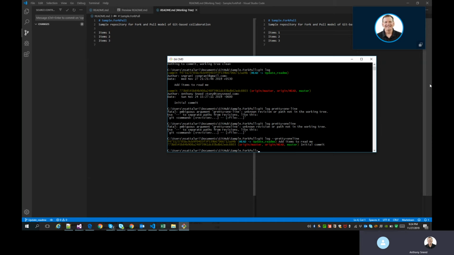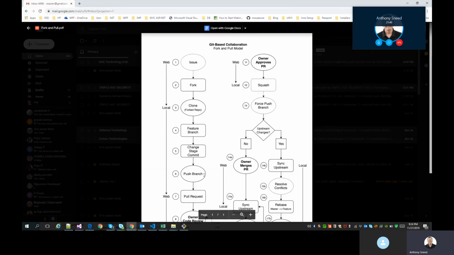And the commit ID is created using a hash of the contents of the files that are committed at that point in time, as well as a reference to the parent commit. So every time you commit, it creates a unique ID. So that's important. So now that you've done that, if you go back to the chart, number 6 is to push your branch.